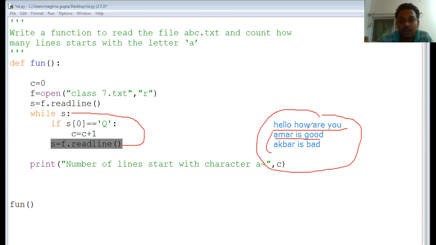Now S[0] is A. Actually, I am comparing with Q, but you compare with A here, no issue. So S[0] is A, the match. Then S is equal to F.readline. This time the S value will be Akbar is bad. Now again the control goes back here. S truth value is again true, because S value is Akbar is bad. Now S[0] is A, it will be compared, the count will be increased, and so on.